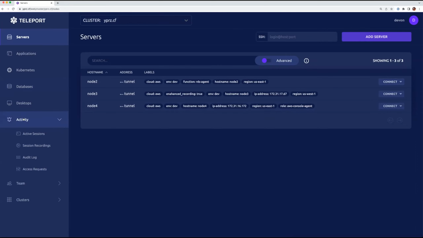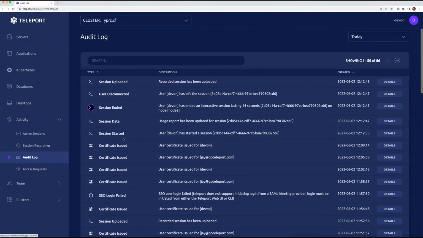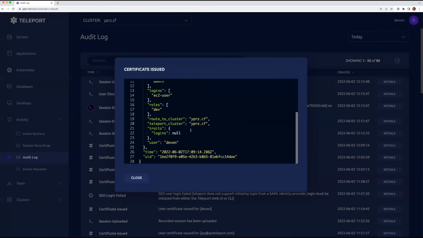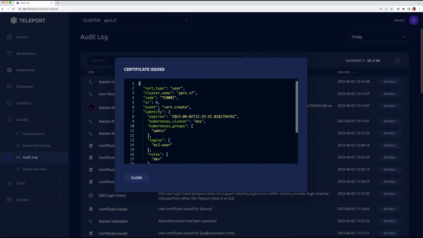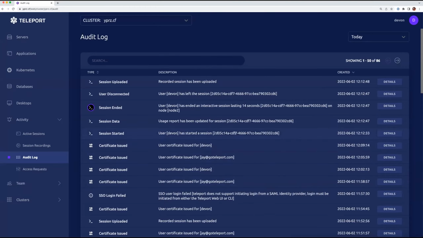If I go to activity, under audit logs, you'll be able to see when my session started. This is when Devin first logged in to the server. If I back up a little bit, you see a certificate issued. So anytime Devin logs in, she's issued a new certificate, or anytime she requests elevated access, she'll get a new certificate. And that certificate has metadata associated to the session and all the access they have by default. But this is when the session first started.